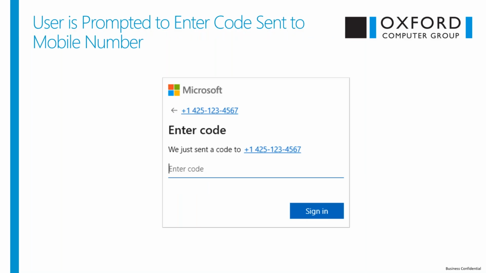Users are prompted, they have to enter the code. So they're going to be texted a code to that phone number. They have to go retrieve the code that was sent to them by SMS, enter the code, and of course, once they've done that, then they're in.